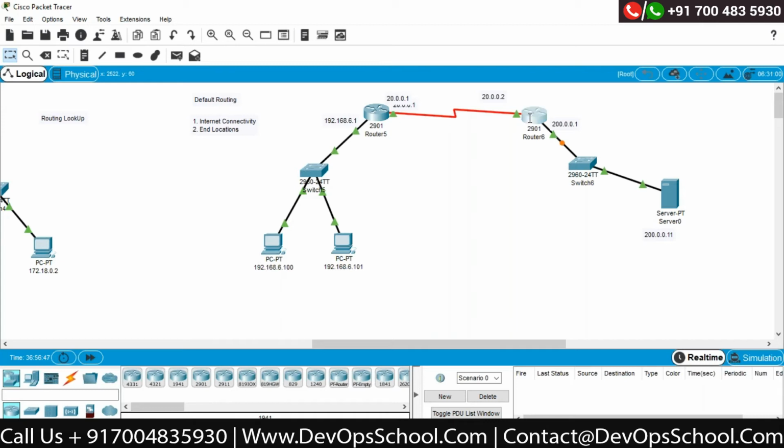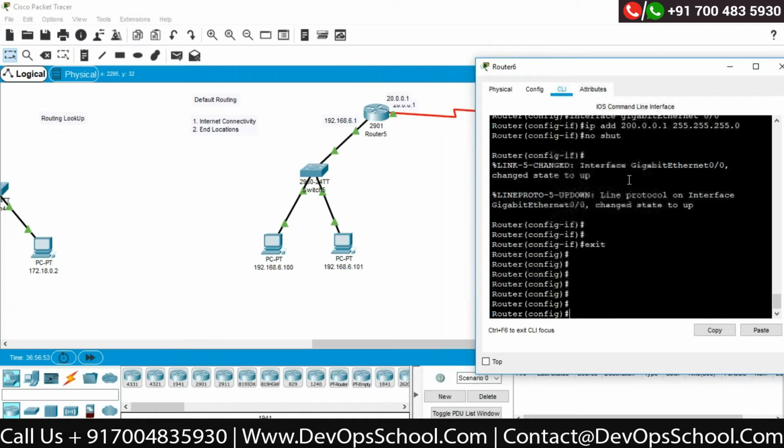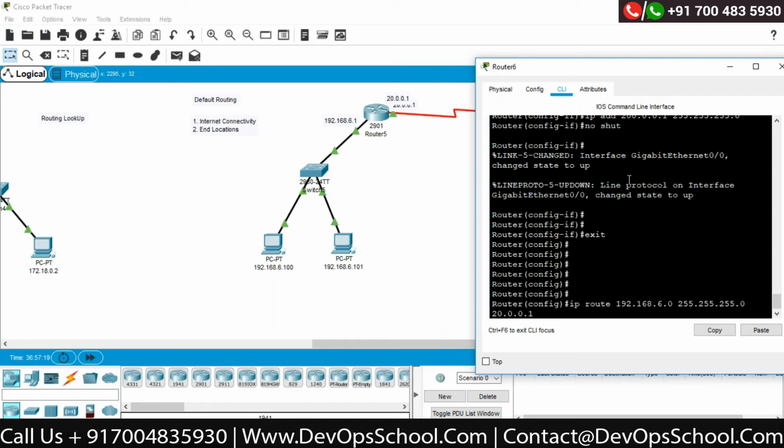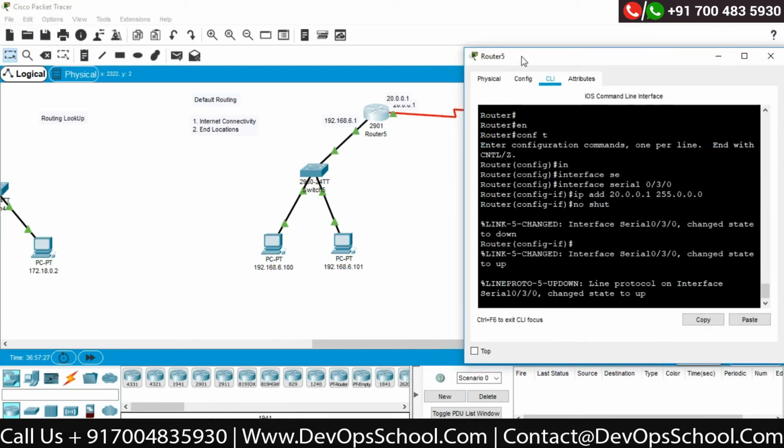Okay. So if I go to this router, I will configure the static route. I will say ip route. I want to reach the 192.168.6.0 network, whose subnet mask is 255.255.255.0, and my entry point would be 20.0.0.1. Okay, so this I have configured. Correct. Now let's configure this as a default route.